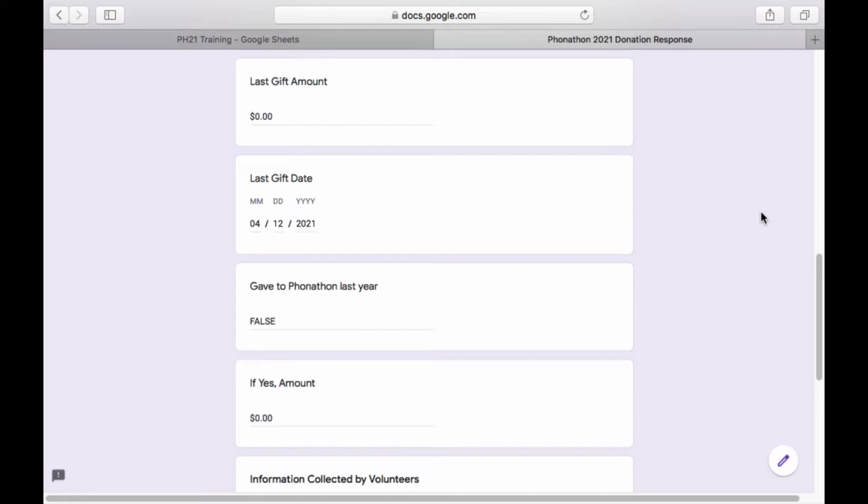You'll also notice that if their answer for the Phonathon gift is false, if they did not give to the Phonathon last year, that amount will also be 0 because they did not give anything to the Phonathon last year. So that is what $0 values mean in these donor history profiles.